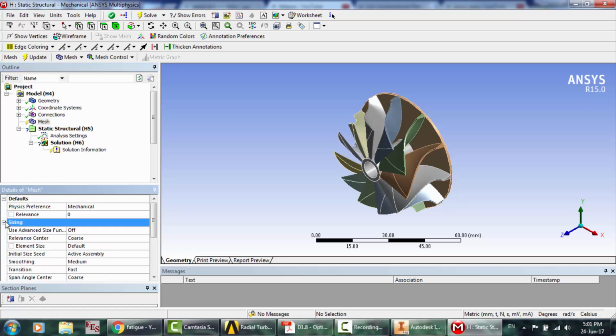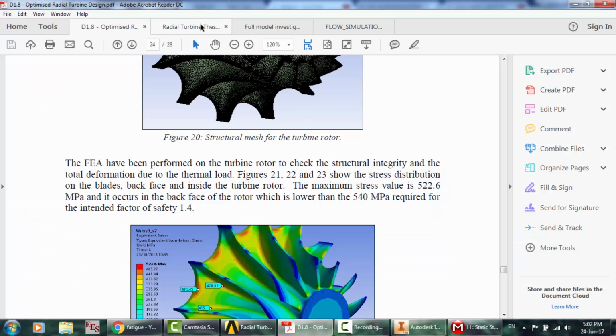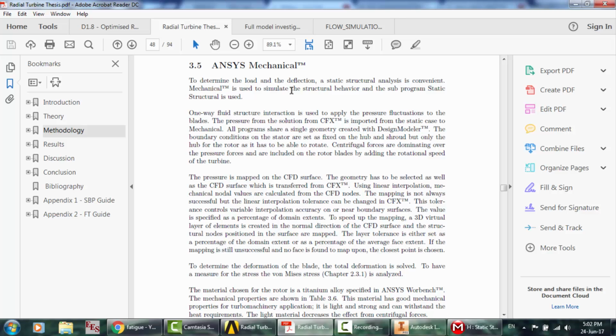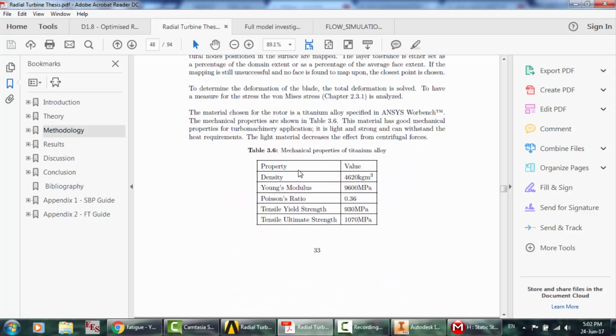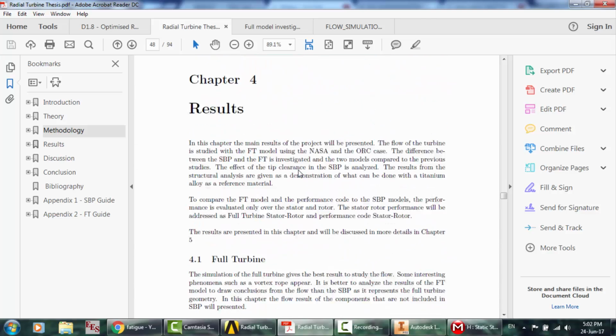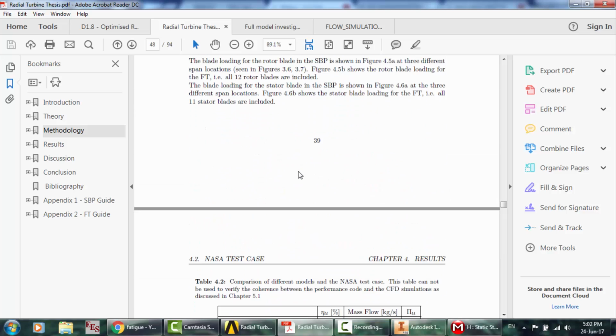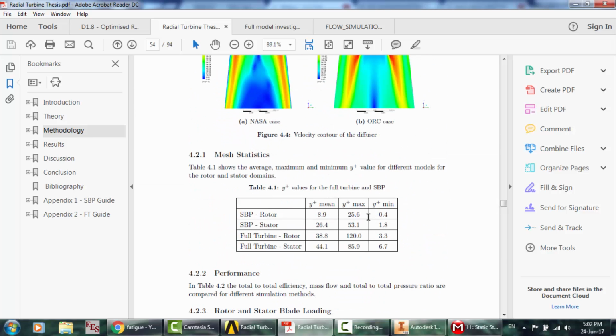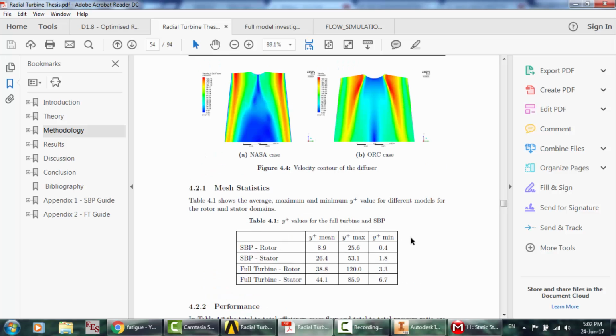So here is the sizing, and you have to know what is the appropriate size. The Y plus, like this thesis, ANSYS mechanical to determine the load and deflection. Static structural analysis is convenient. Mechanical is used to simulate the structural behavior, and the subprogram static structural is used. This is the property, and you have to know the Y plus for the mesh you will use.